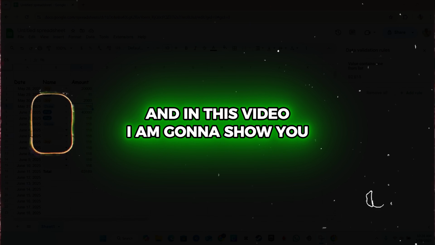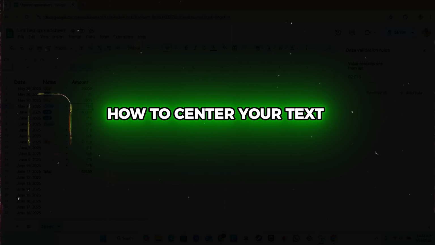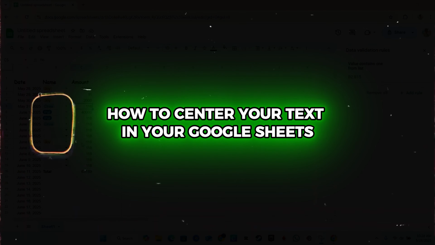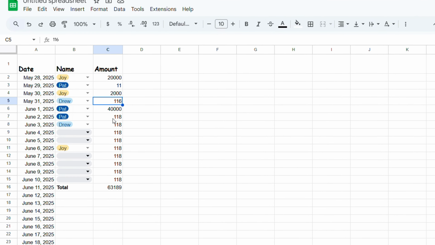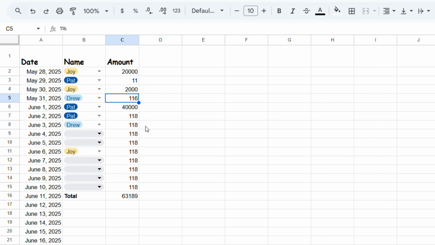And in this video, I'm going to show you how to center your text in your Google Sheet document. As you can see here, guys, I have text, I have numbers and so forth. And I want to focus on the column here with amount. And as you can see, everything is towards the right hand side. Now, it would be either better to have it on the left hand side or the center.